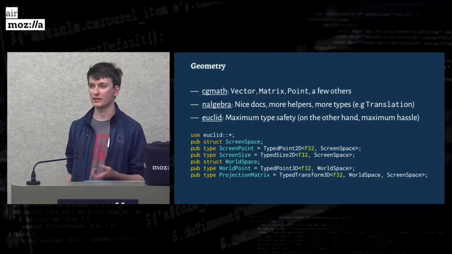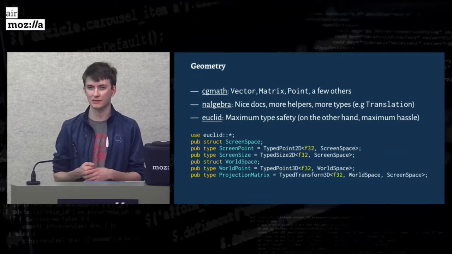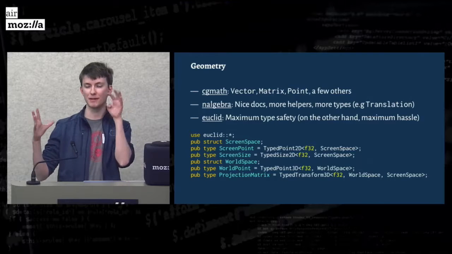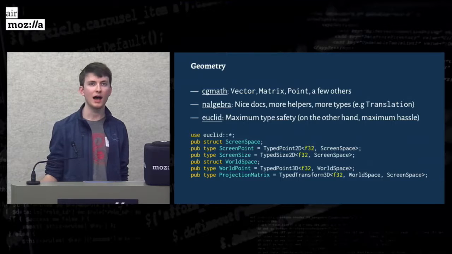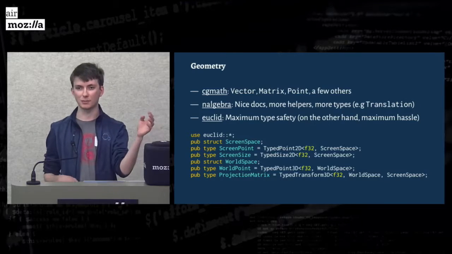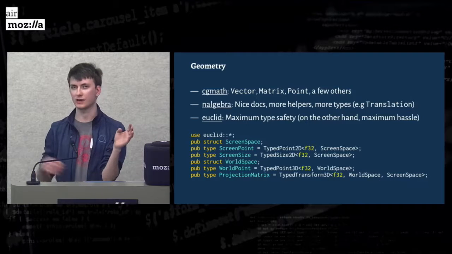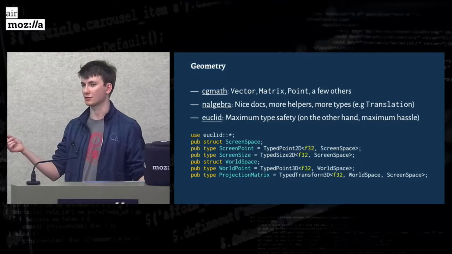And algebra is kind of one step up. It's also a nice library since it has really nice docs and a lot of helpers for things like camera view matrices if you're doing GL rendering or that kind of thing. But it also includes more types. So for example, instead of using a vector both for directions and transformations or translations, algebra has a separate type for translation.